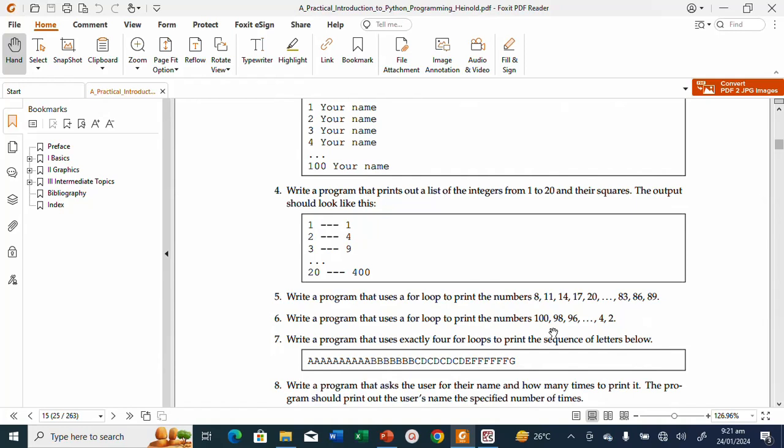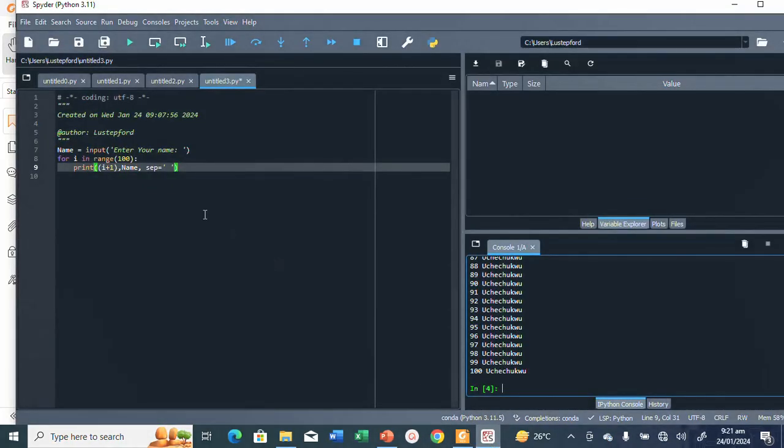So now write a program that prints out a list of the integers from 1 to 20 and their squares. The output should look like this. So look at the way the output should look. It should be the square and all that from 1 to 20. So now let's go back to that. Now we're going to use this same thing.